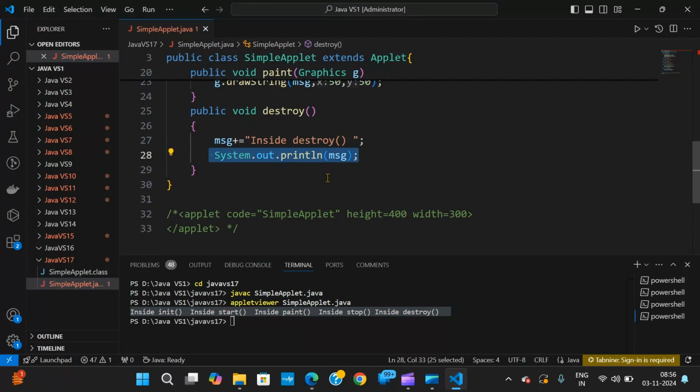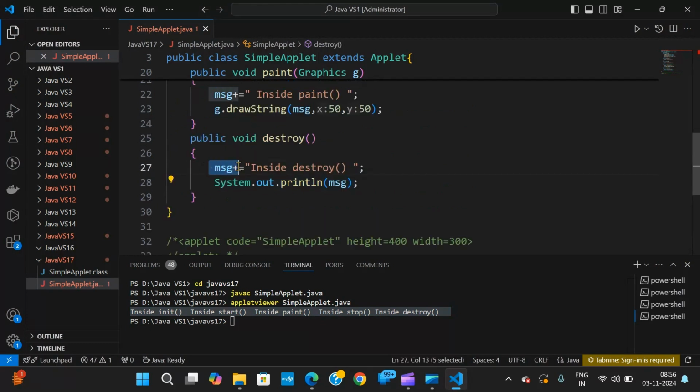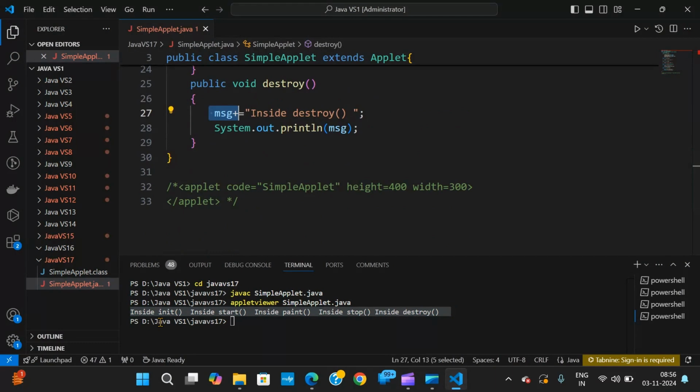This is how you are getting this with System.out.println. I was writing this, and every message is concatenated. So the sequence is like this: inside init, inside start, paint, stop, and destroy. Now these methods are called automatically.